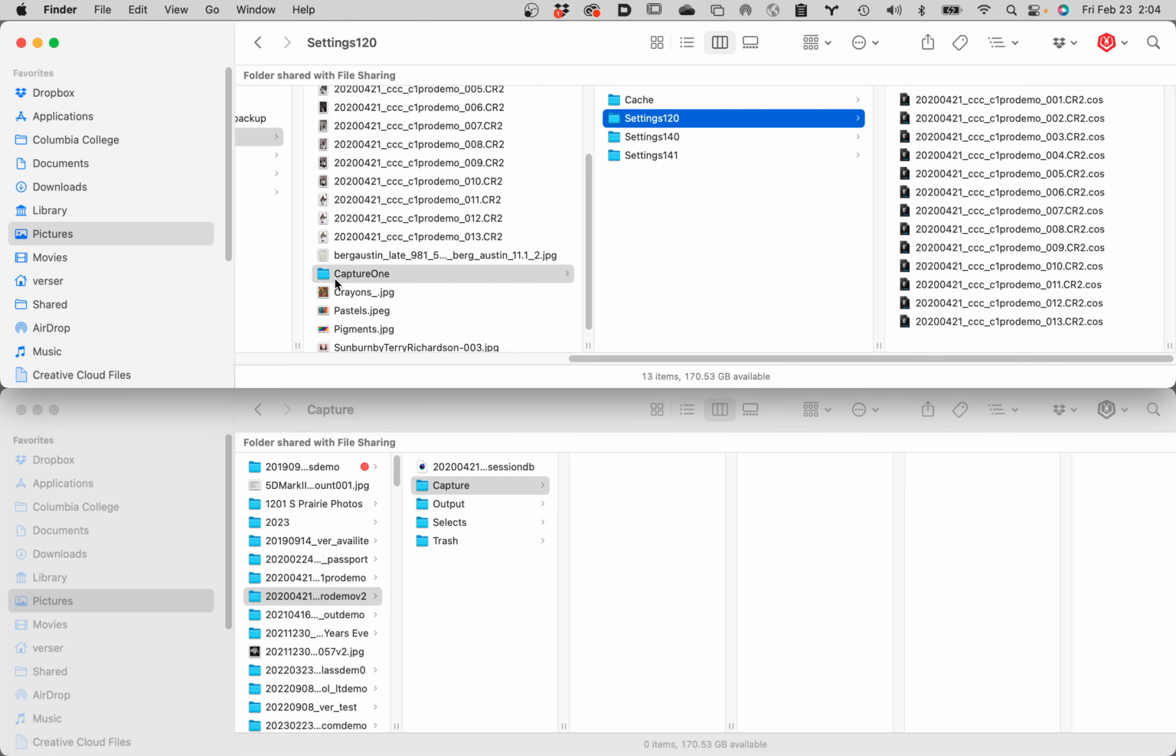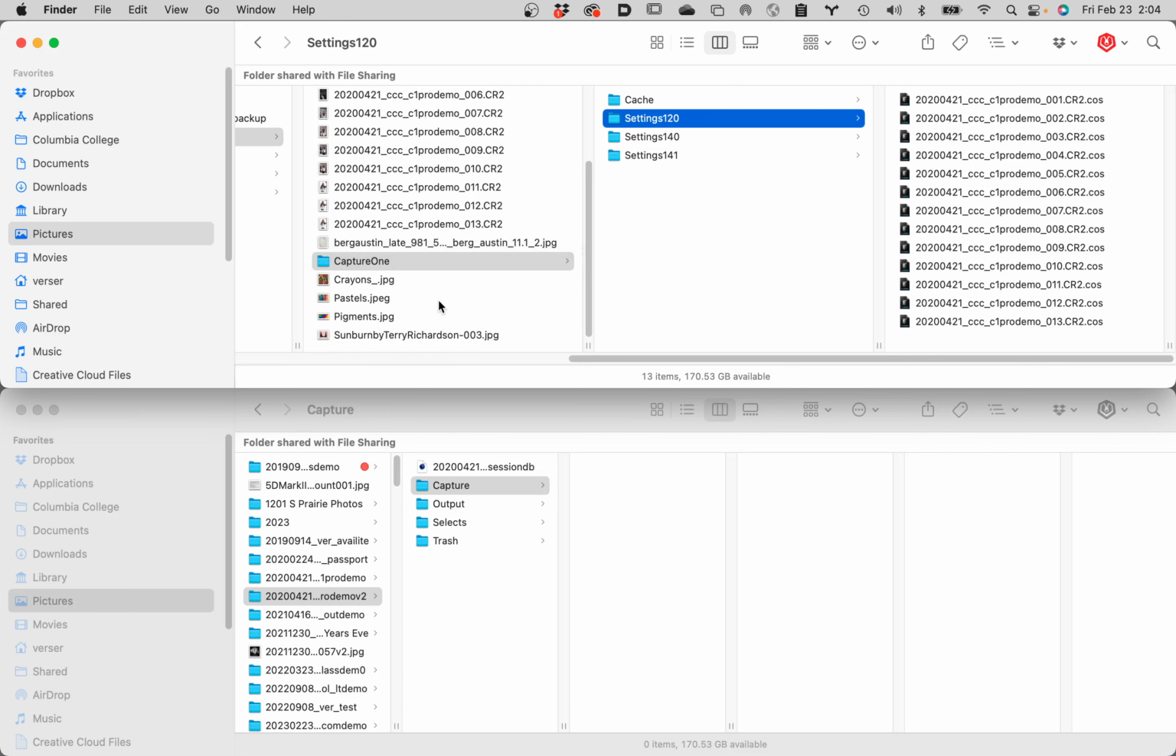So if we're going to copy this into my new session, the rebuild session, this is my corrupted session, this is my new one. You want to make sure that you bring everything in here, not just the raw files, but specifically this Capture One folder as well. You can also see a capture session can hold JPEGs, PDFs, Word files, and a bunch of other stuff as well.